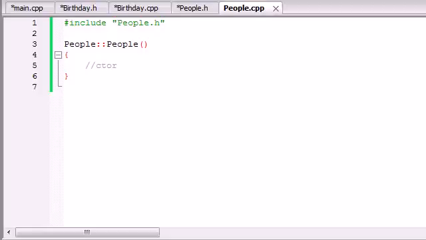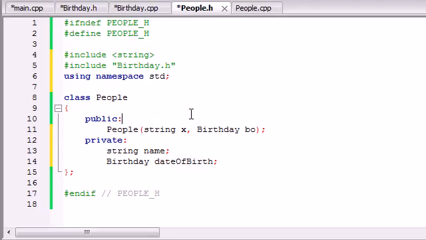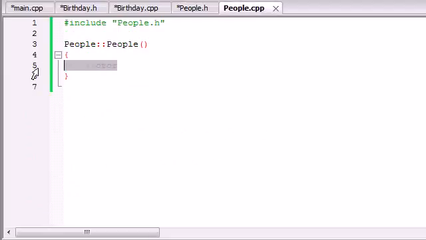Alright guys, welcome back to your 47th C++ tutorial, and this tutorial is just a continuation from the last tutorial. What we did in the last tutorial is we pretty much were working on the people.h header file, and now we're going to hop over to the people.cpp to start actually building our functions.